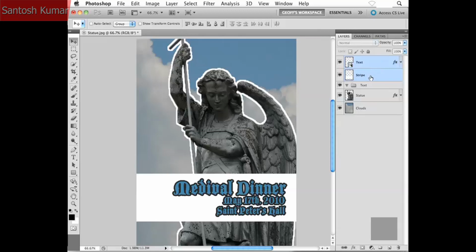Now I have 2 layers selected and then drag and drop them into that layer group just like that. So now these 2 guys are a part of my text folder, or my text group. In other words, that's the layer that has the medieval dinner text and also the layer that has the white stripe. And then I can collapse these guys down. That's all there is to it. It's really, really simple.